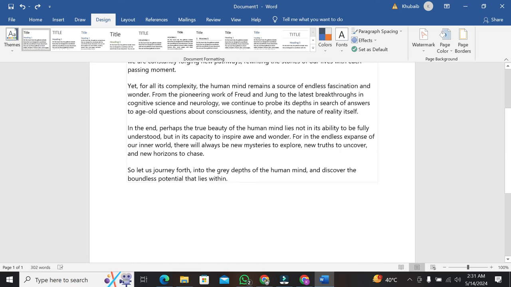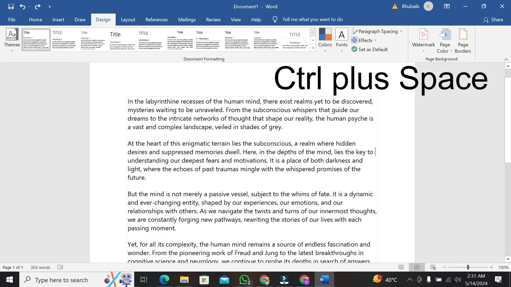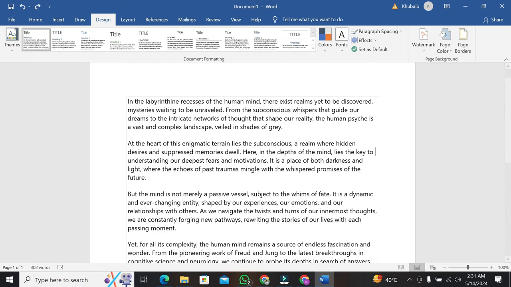Sometimes, even after following these steps, the background color might stubbornly remain. No worries. Here's a quick trick: simply press Ctrl and space together. Voila! The background color disappears like magic.